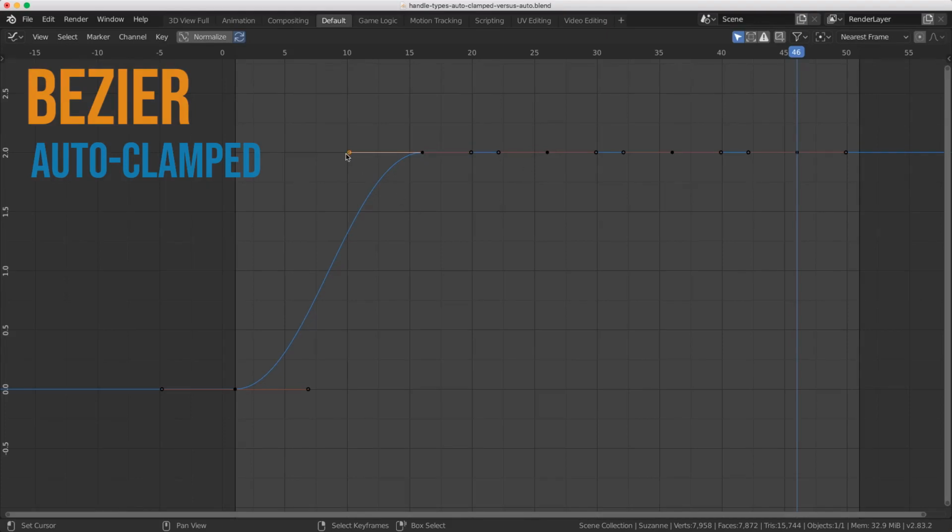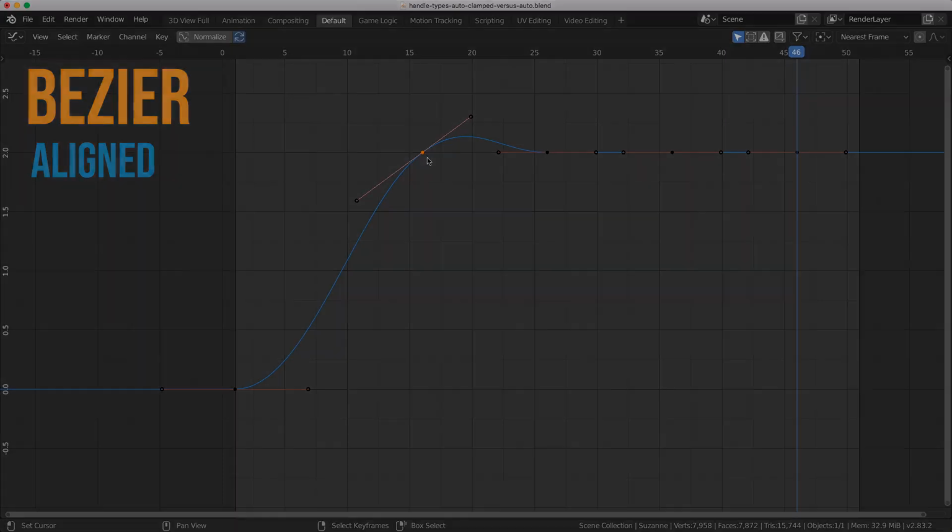But also, you might have guessed, if you manually manipulate this one, it's going to change the handle type. Now this is an aligned handle. It is not automatic anymore.